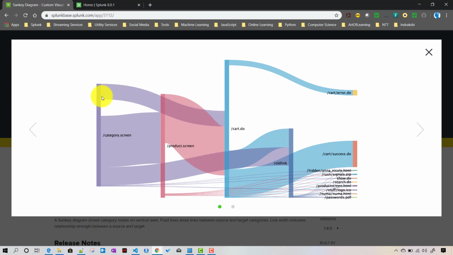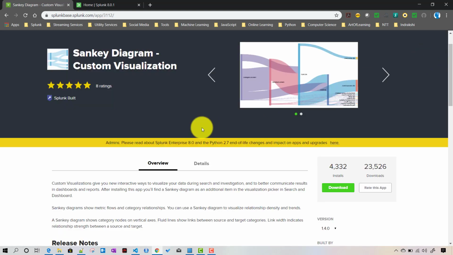The width of it depends on how strong that particular relationship is. Suppose I say the number of flights between two airports is very huge, then the width will be higher. If there is a smaller number of flights between two cities, then it will have a very small curve width, like this. So that is how the Sankey diagram works.